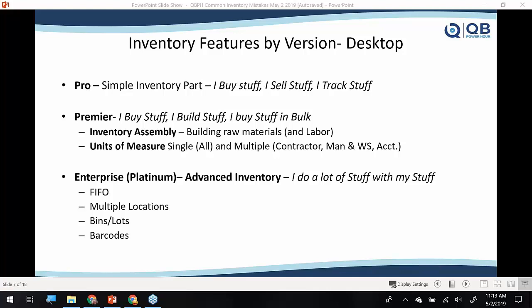And with Contractor, Manufacturing and Wholesale, and Accountant edition, you have multiple units of measure. And that works well, again, with beverages, where you buy stuff in bulk, but you sell it individually. So if you're a convenience store, you buy the case, and then you break that and turn it into just individual things that you put on the shelf. So that multiple unit of measure allows you to track that much more easily and do the calculations.